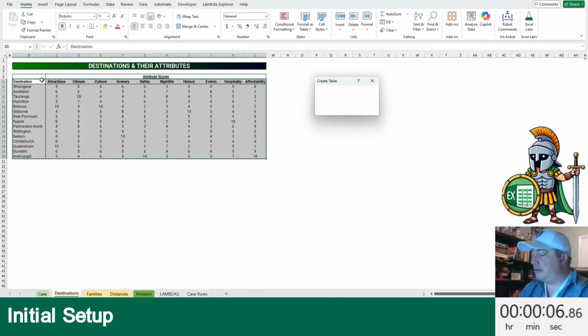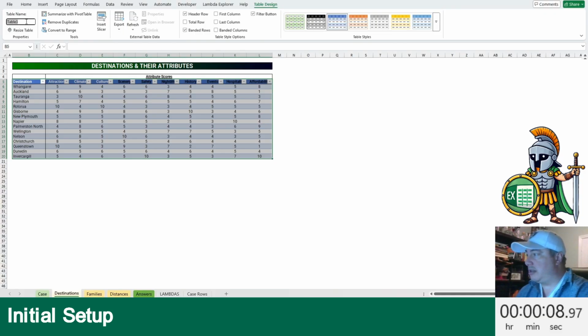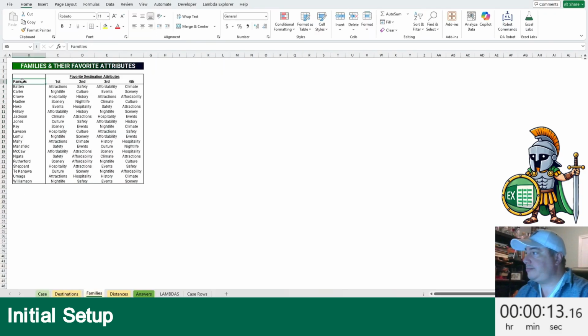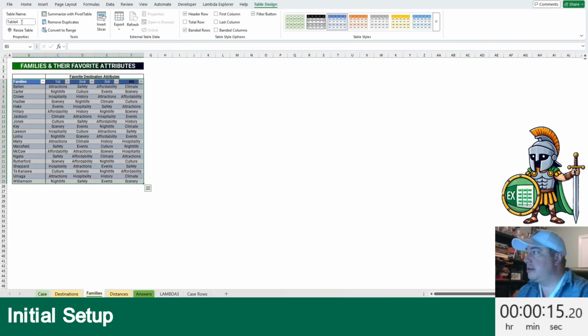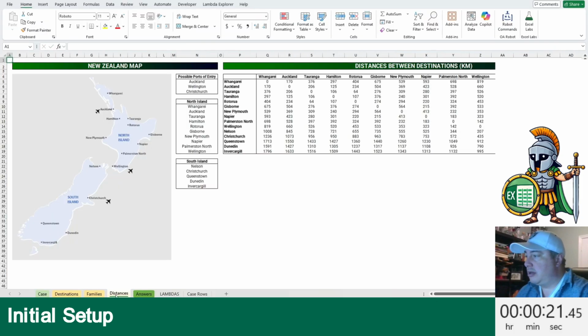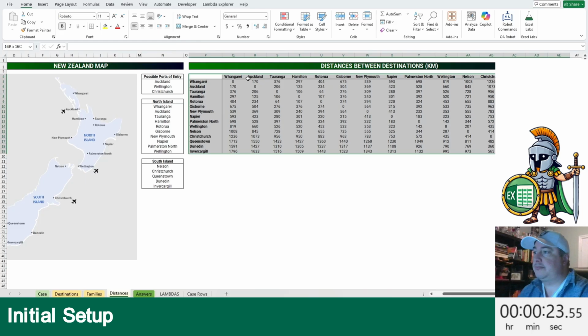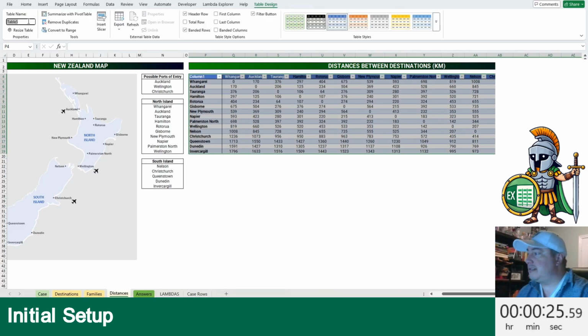We go straight to converting all our data into tables. Call that one D. We'll call this one T. And sometimes I like to rename the columns for easier referencing, depending on what's there. This one's cities and distances, so we'll just call this cities.